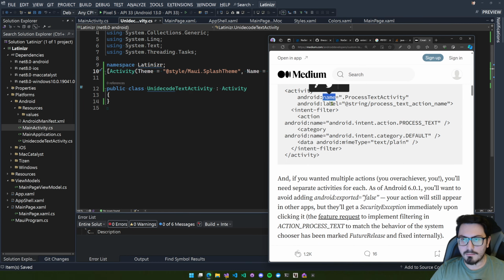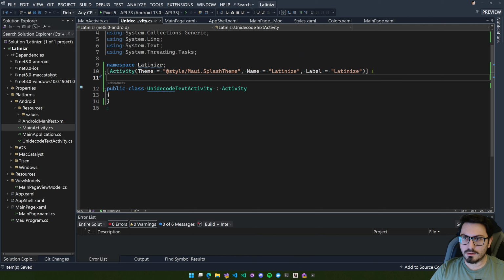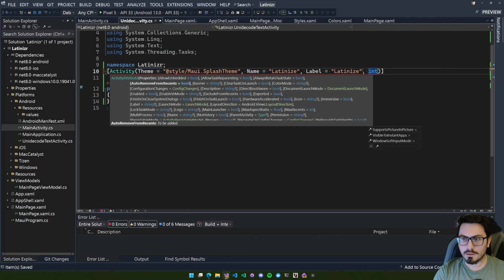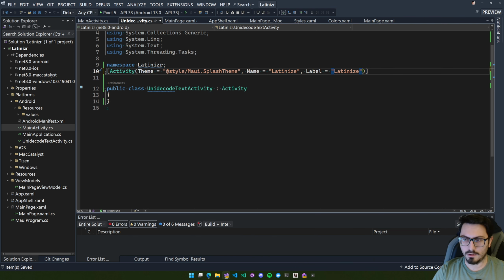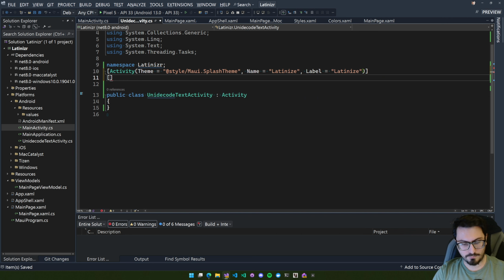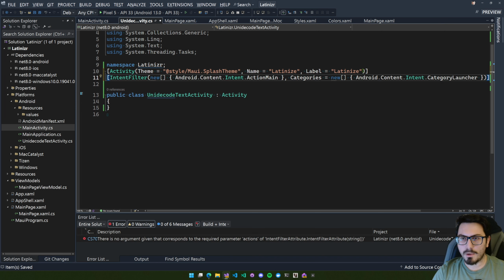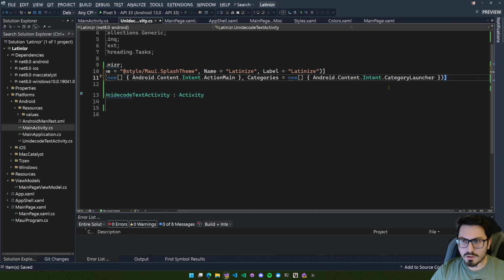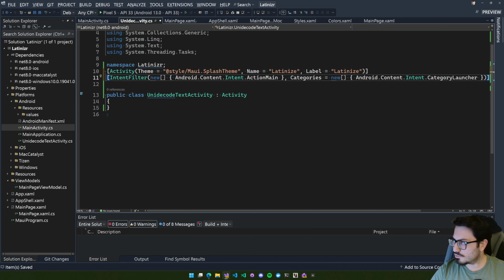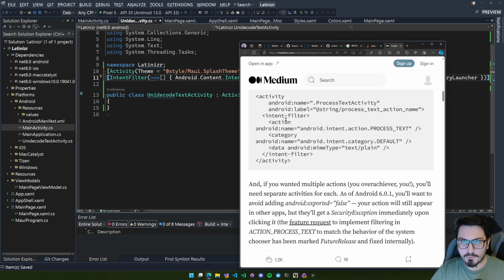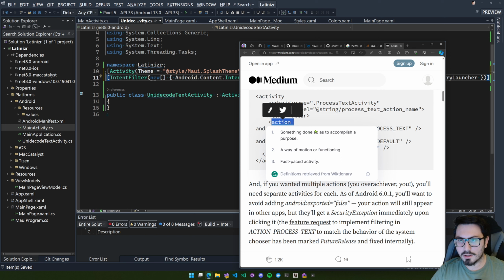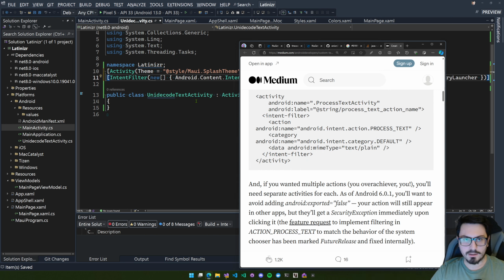Okay, I defined name and label, so I need to define intent filter here. I don't know, maybe there's an intent filter. No, I think there can be another attribute for it. Copilot has written something, but I'm not sure if it is good. Okay, let's check. What should we add? We have to add an action which will be process text. Okay, we need to pass action.